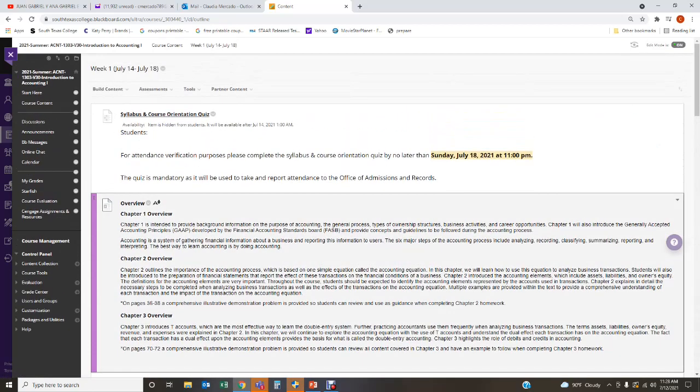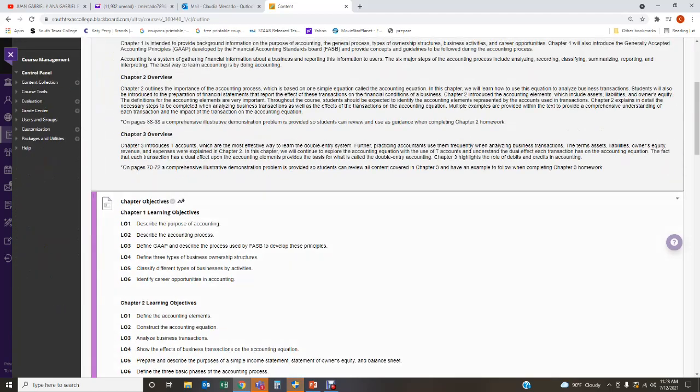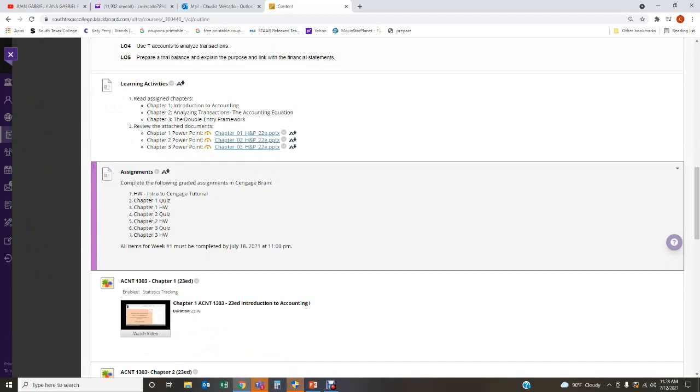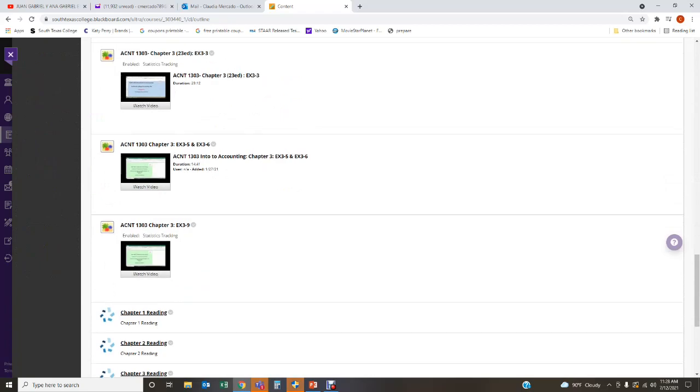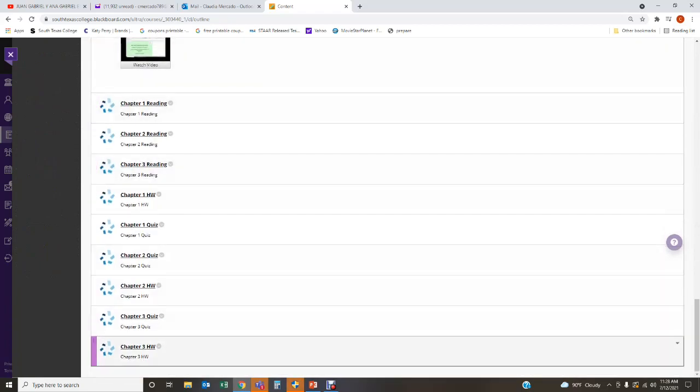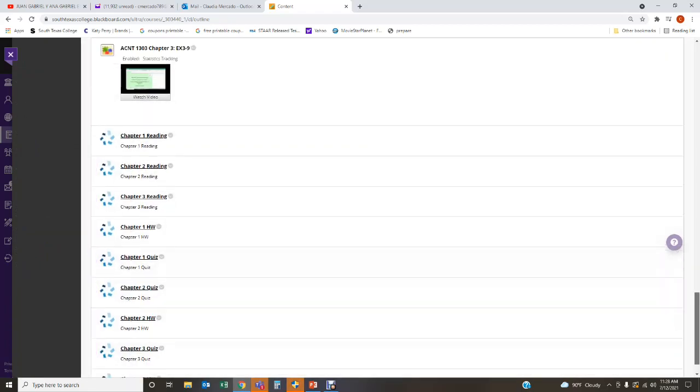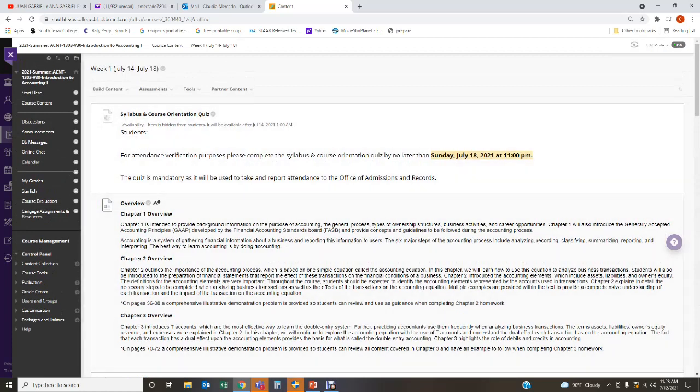So that is how it's basically structured. You have your chapter overview, your objectives, the list of your assignments. Then you have all of the lectures, and then you have all of your assignment links as well. That way you can easily access your assignments.